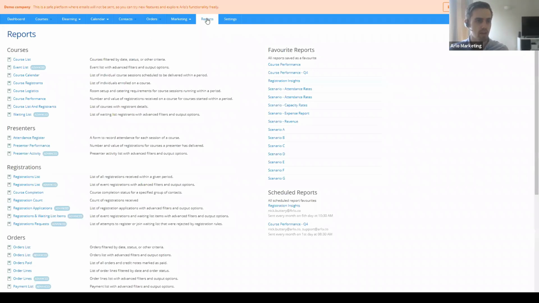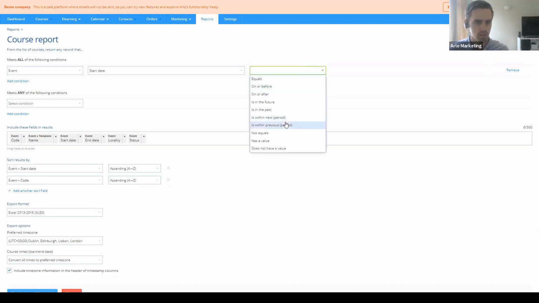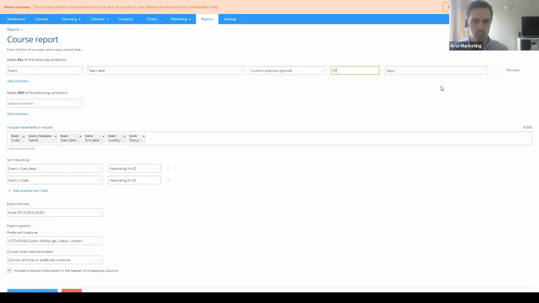Now in this case, because we are looking at reports, I am going to use a report. So I'm going to jump into the event list advanced, and we're going to use the same scenario as before. I'm going to look at the events starting within the previous 12 months. I could use 1 year if I wanted to.